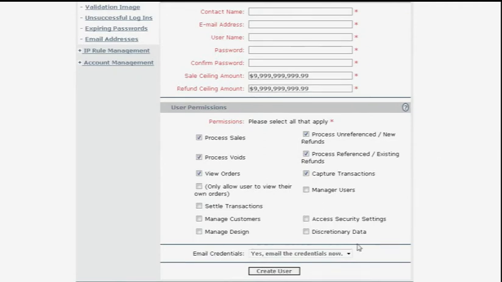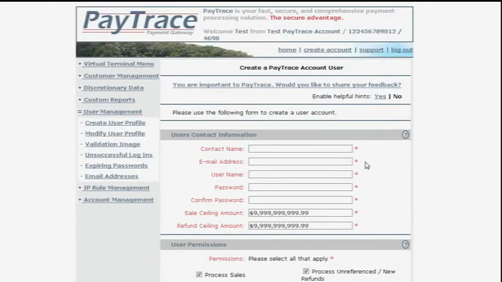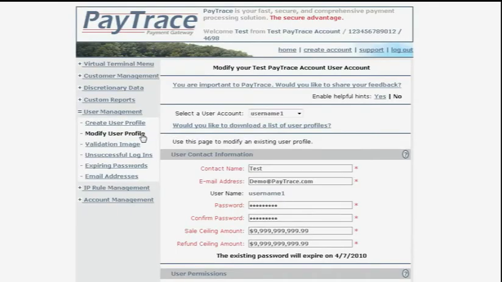Once all the information has been provided about the user and our permissions selected, we can go ahead and create the user. After users are created, we can manage them from the Modify User Profile option. This page will allow you to manage all the information associated with the user profile as well as their permissions.